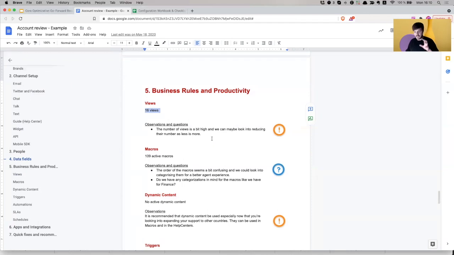So the idea is this, something which gives you a bit of perspective: the more granular your groups are, the fewer views you need. The broader your groups are, the more views you need in order to accommodate and facilitate your agents to see the tickets that they're supposed to be working on. So again, don't be afraid to create granular groups.